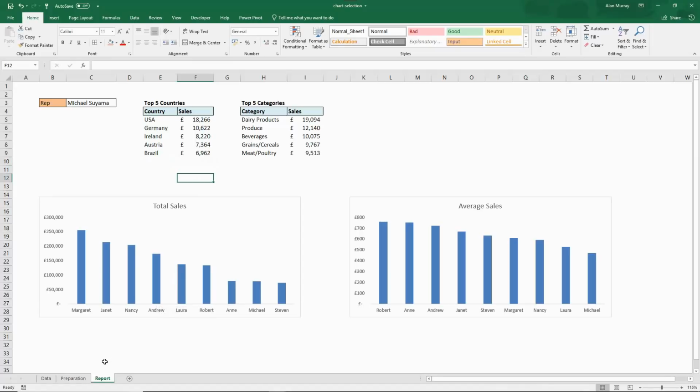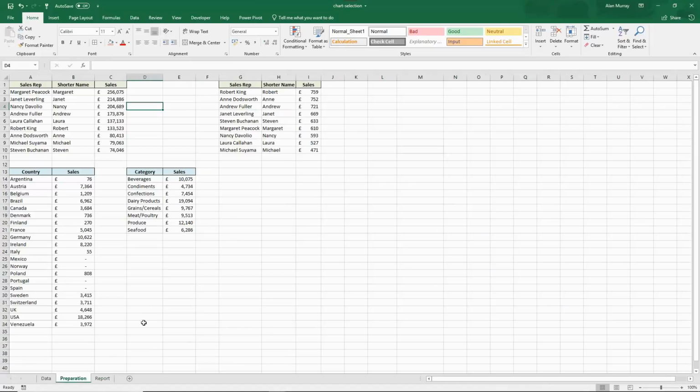Now, these charts and also these tables, but we're not focusing on them. This is coming from the data on the preparation sheet. So I have some formulas in some tables running here, which is what those charts are running from. So we're going to come over to here in order to get this done.